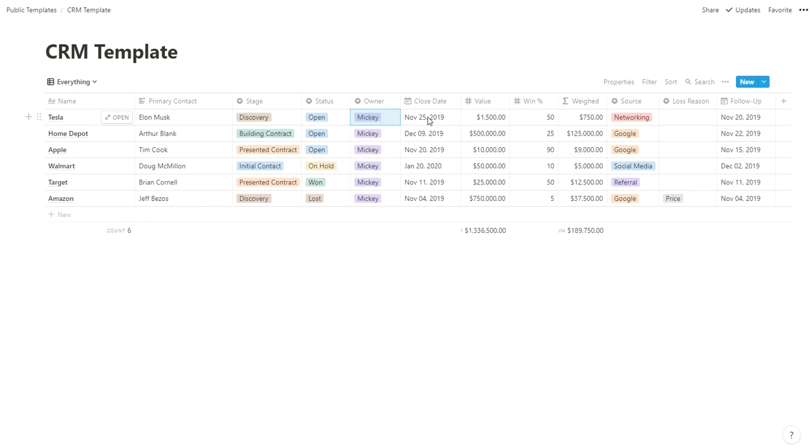Close date is what date do you think you'll win or lose this, or what date did you win or lose this? So this is a date in the future, usually saying, okay, with Tesla, I think probably by November 25th we should have our answer, we should close it or whatever. Or in some cases you have, like with Target here, we lost it, or excuse me, Amazon, we lost back on November 4th. So once it happens and you mark it as won or lost, you should change that date to reflect what date you won or lost it.